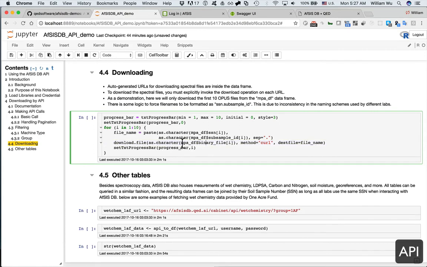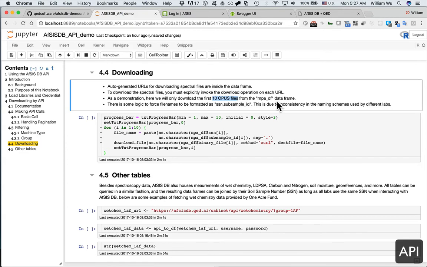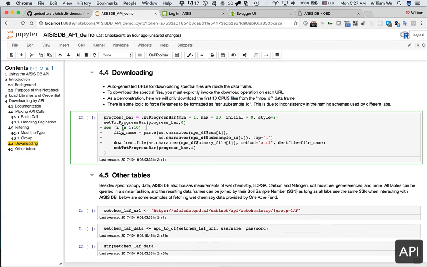And yeah, so you can see I take my MPA data frame from earlier. For the purposes of this video, I don't have to download all of them, right? I just want to show how you would go about downloading something. So we're just downloading the first 10 Opus files from this data frame. So I is from 1 to 10, I treat this as a string. I download it using curl, and I can specify a destination for the file name.